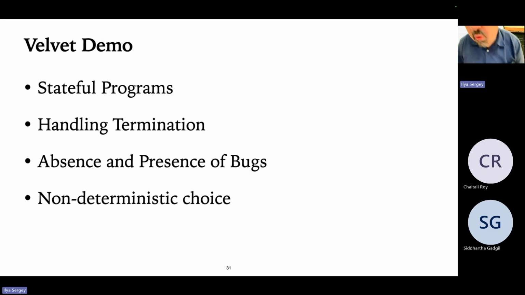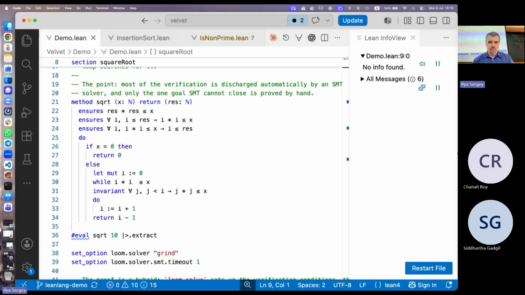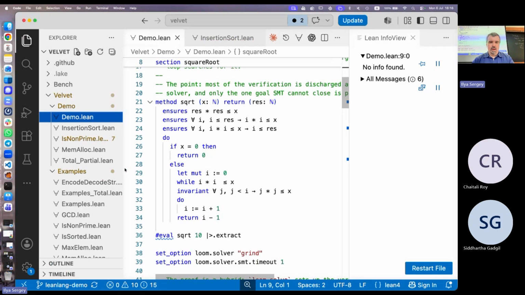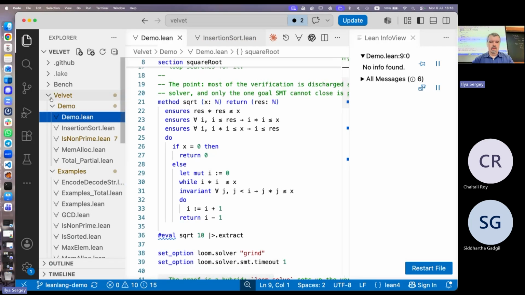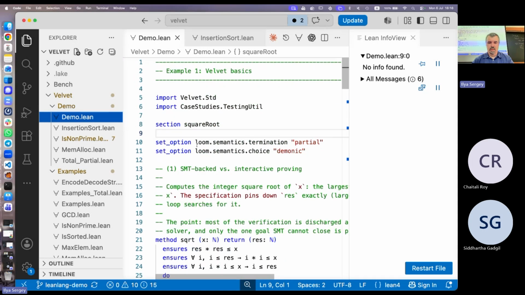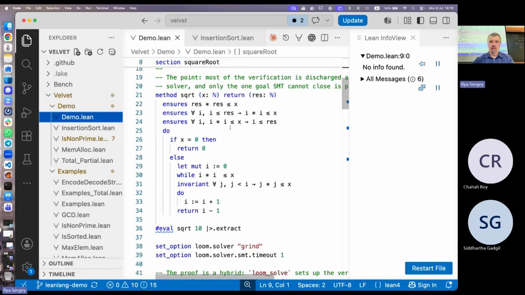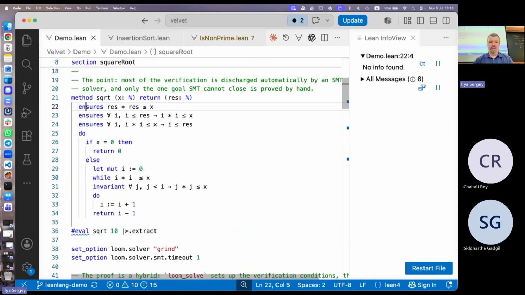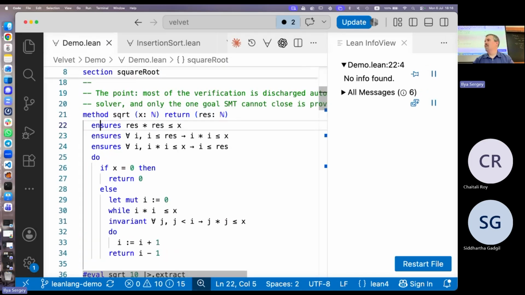Okay, so those of you who have managed to open the project will probably see something like this. There is a folder called demo. Let me just jump straight to it. So this is what a program in Velvet looks like. And this is not exactly Lean, but Lean with macros.